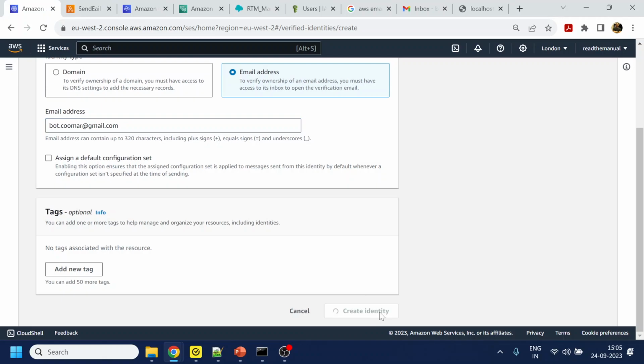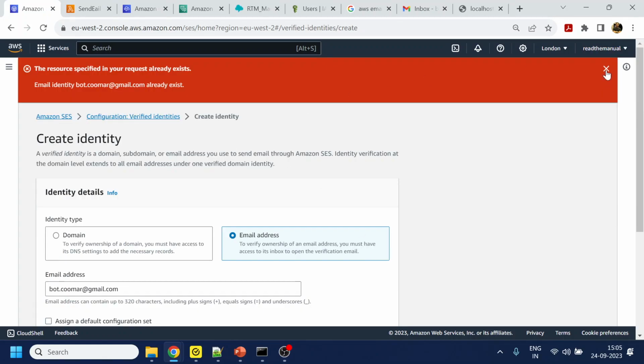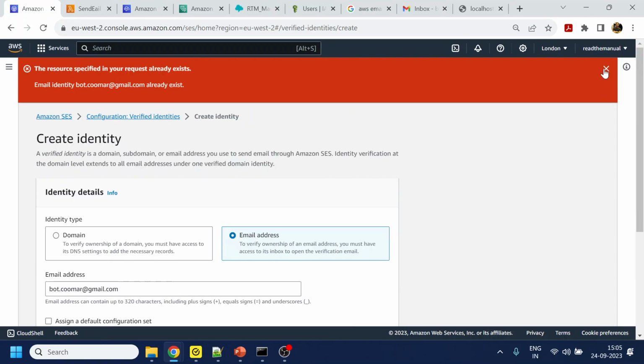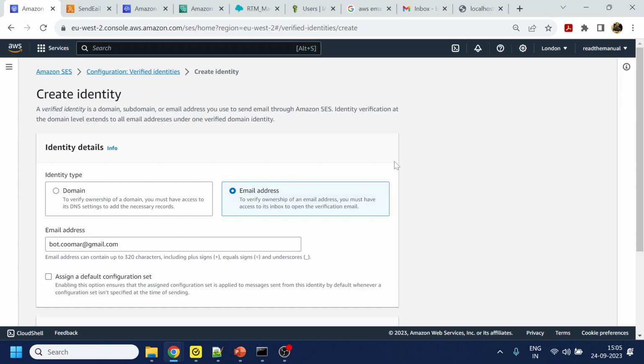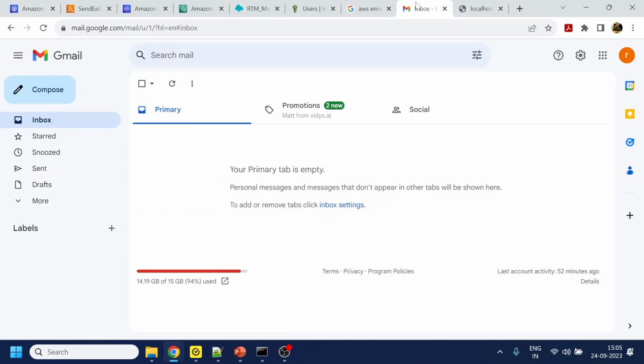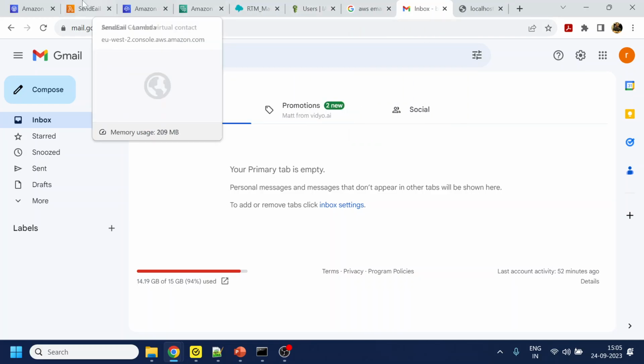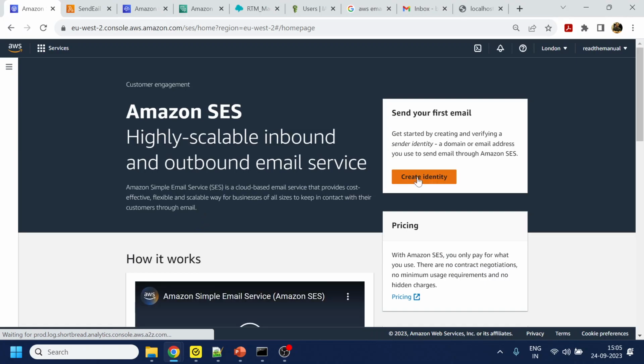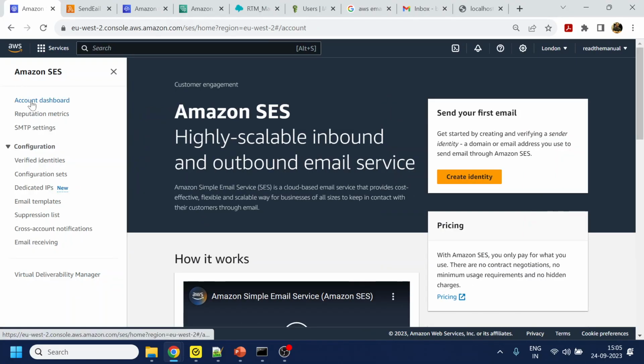Once I click create identity, since it's already been created, it will give an error message. But what you have to do is just click on create identity and it will generate an email to you for verification. So you will get an email over here and you can verify. Once that is done, you will go to your dashboard.